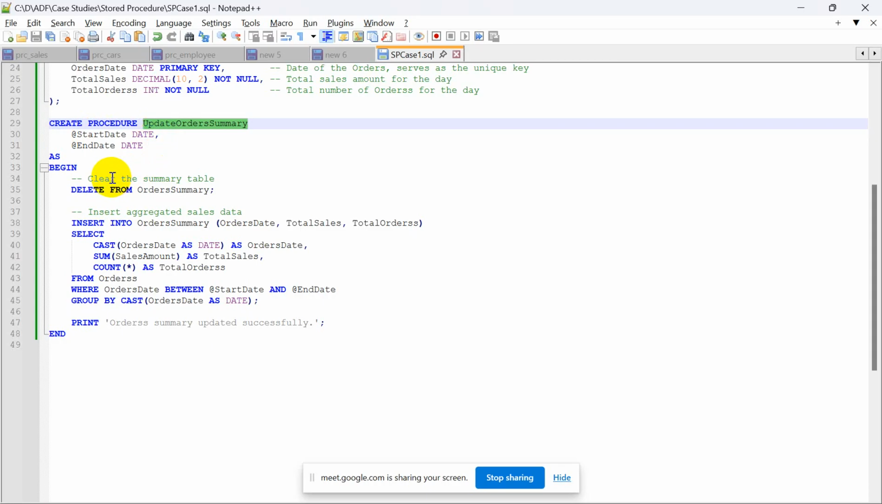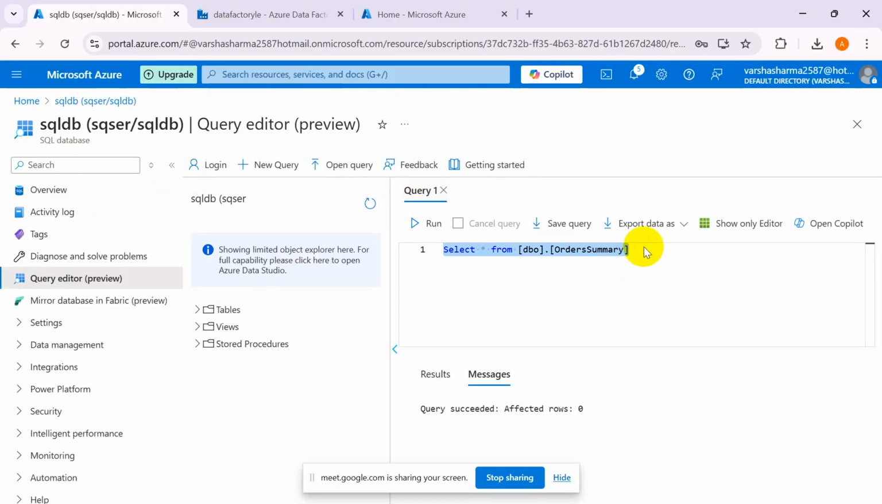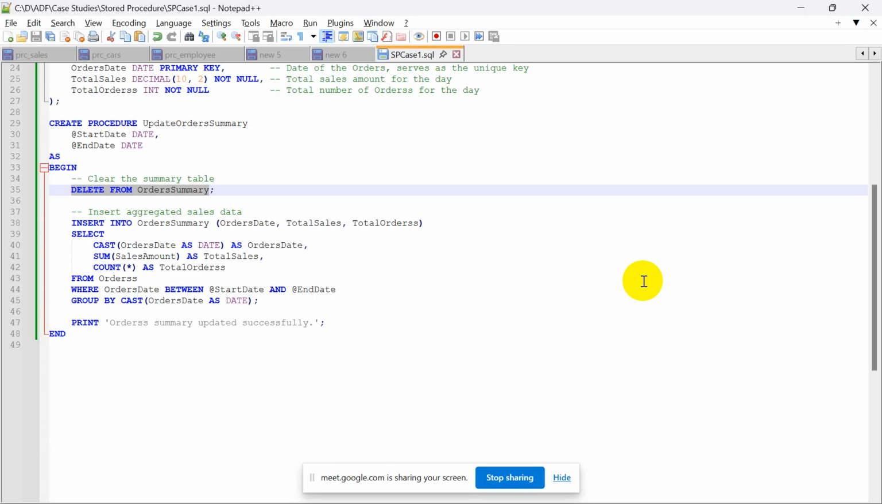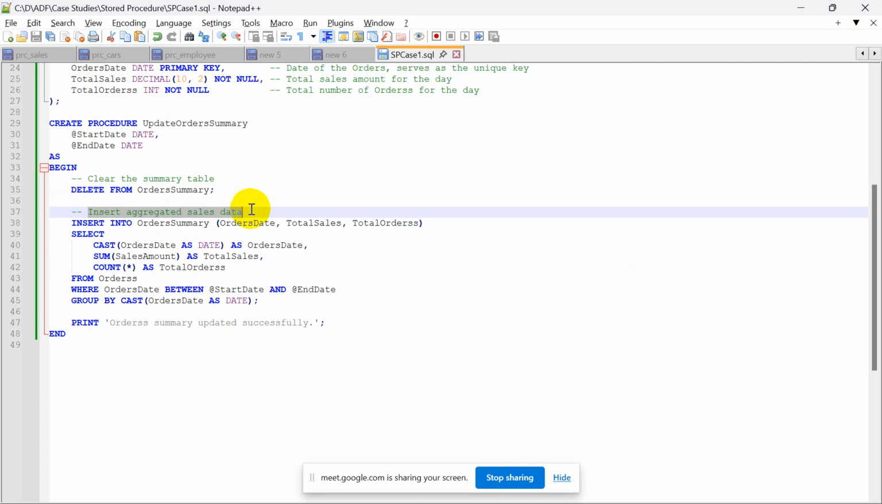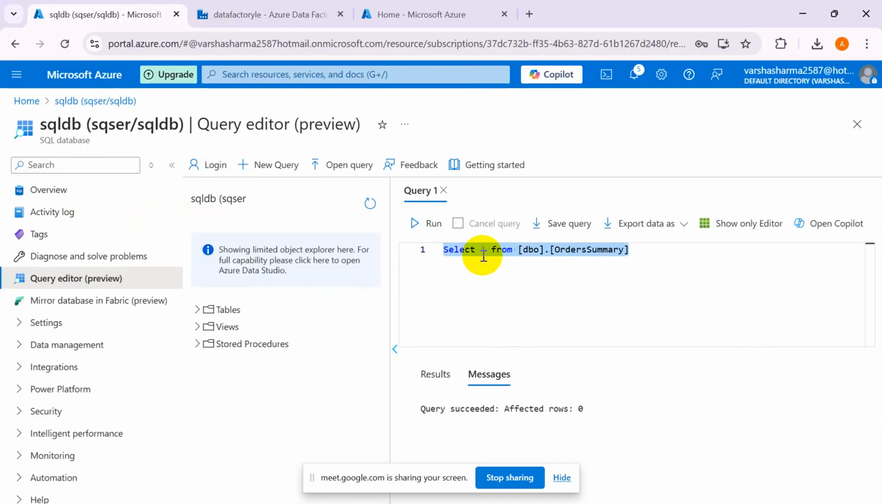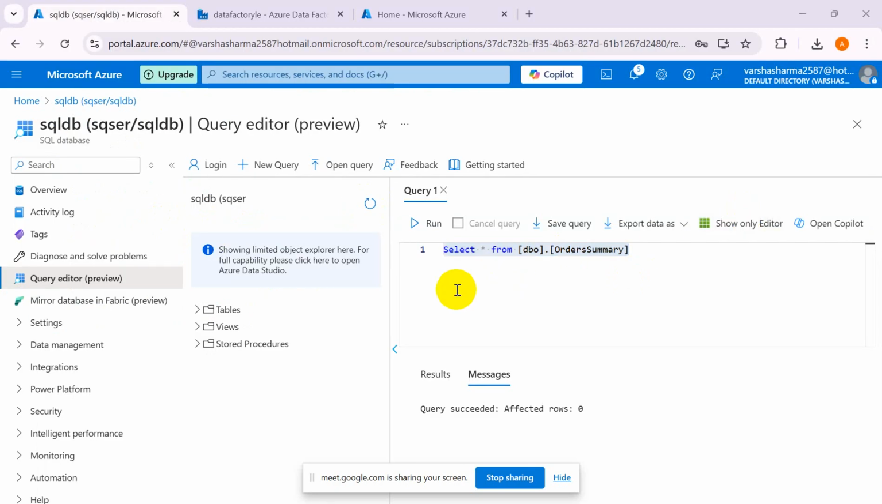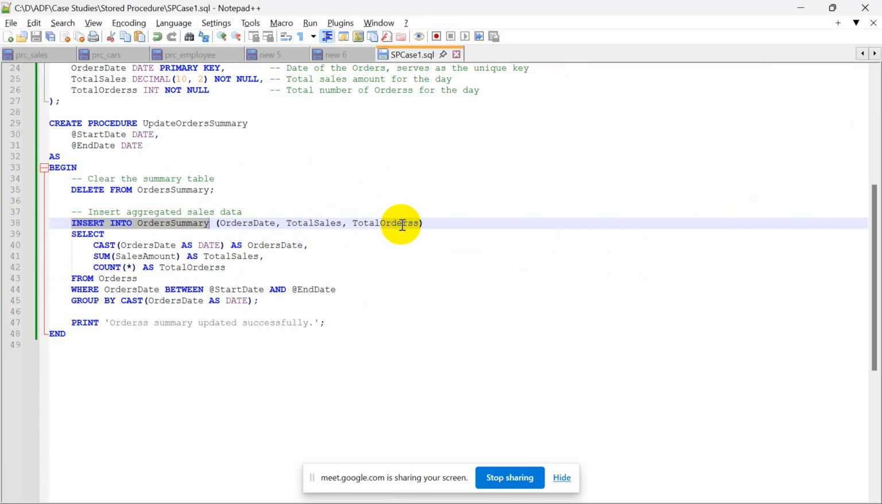So what we can do, we can begin our procedure and say clear the summary table. In the current scenario I am not having any data within the summary table, but if it was having data, it will first delete the entries from this summary table, and then it will aggregate the data. You have already seen the aggregation functions in the data flow, right? The same thing it is doing: insert into order summary table. This order summary table is having three columns: order date, total sales, and total orders, correct?